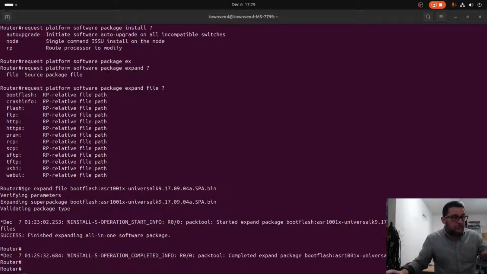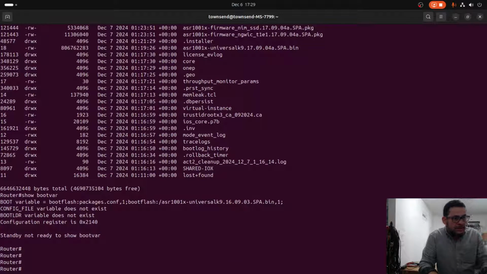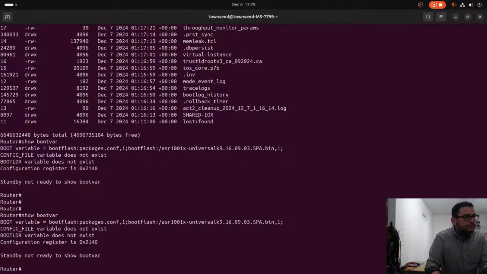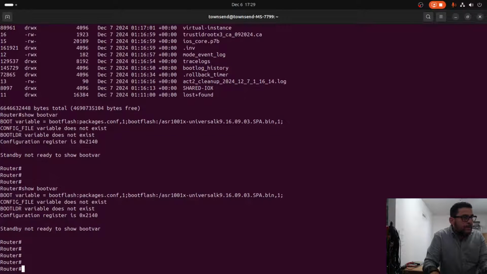So guys, apparently the software is complete. The expand all the packages right there. So let's check show boot bar right there. I need to change the configuration register. Do you remember that when we initially set the unit, we modified that? So I need to modify that in order to allow the configuration register to boot the system based on the boot variable right here. Let's see.